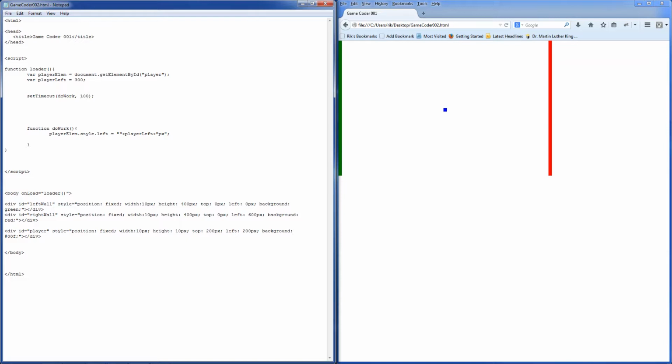Let me make it 1,000. That means 1,000 milliseconds. A millisecond is 1,000th of a second. So this means, comment: time in milliseconds. If it's 1,000th of a second, and we've said do 1,000 of them, then that equals 1 second, right? So it's a second now. I'm going to save and refresh. I've changed it from 100 to 1,000.